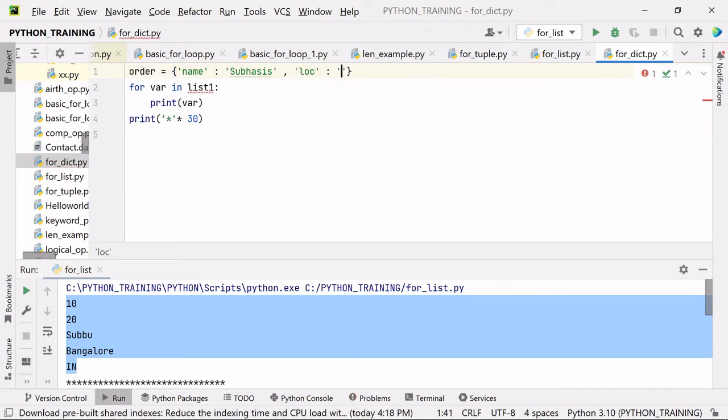I'm giving my country name as IN, and then the product I've given here, let's say I'm trying to order an iPhone, and here I'm having a price. This is a key value pair, and it is case sensitive. Let's say price is 15,000. I'm sure an iPhone is not that costly, so not a quick.